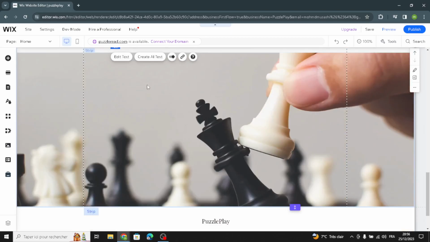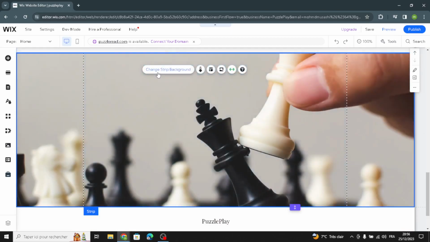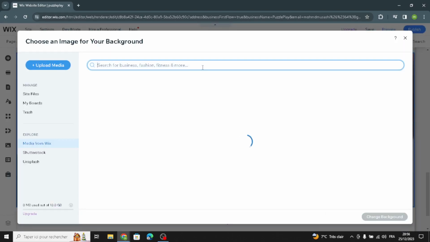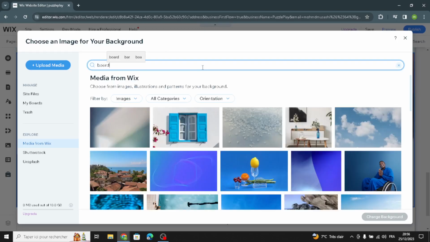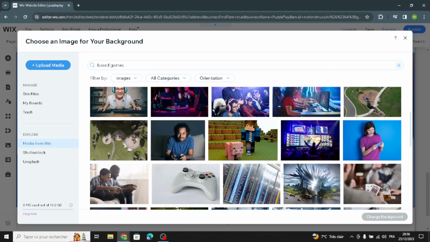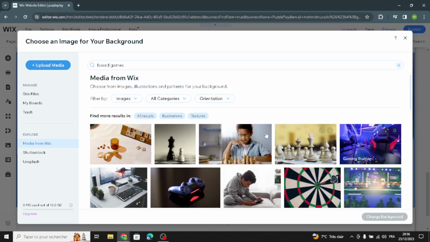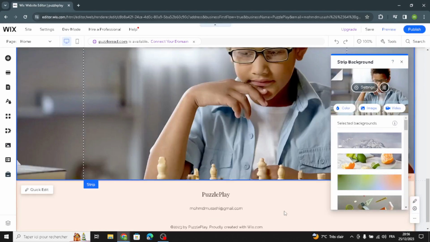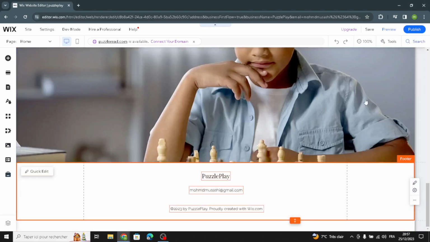If you want to change this image here, just click on it. Okay, now you just search for board games. Okay, so for example, I'm gonna choose this one. Okay, so that's it.